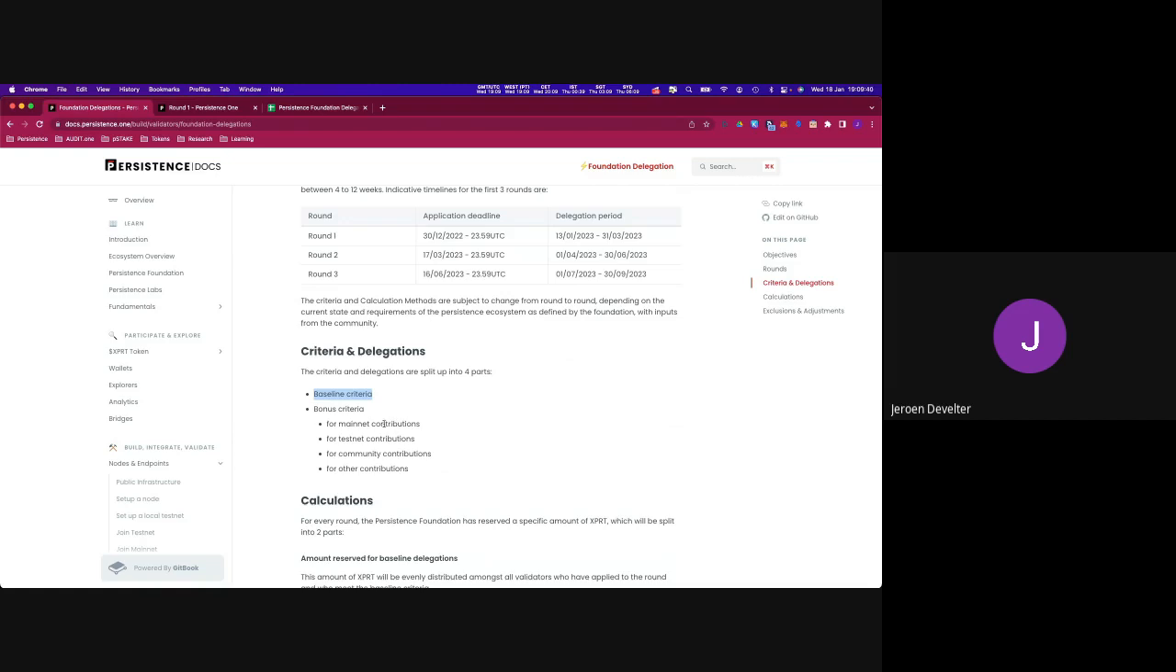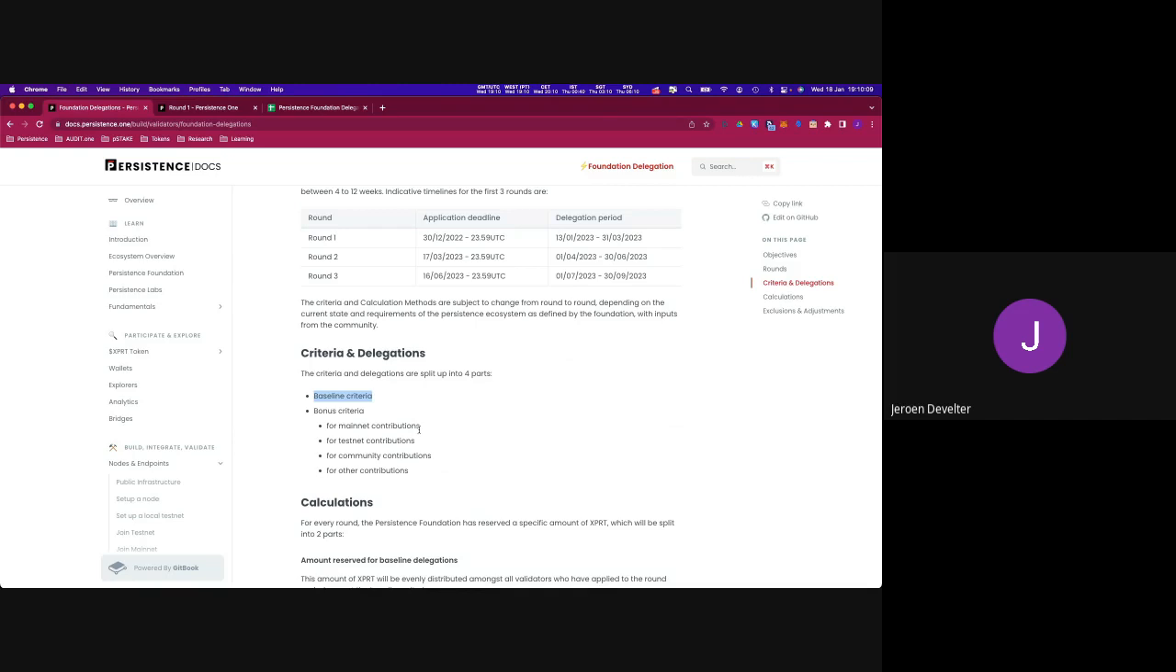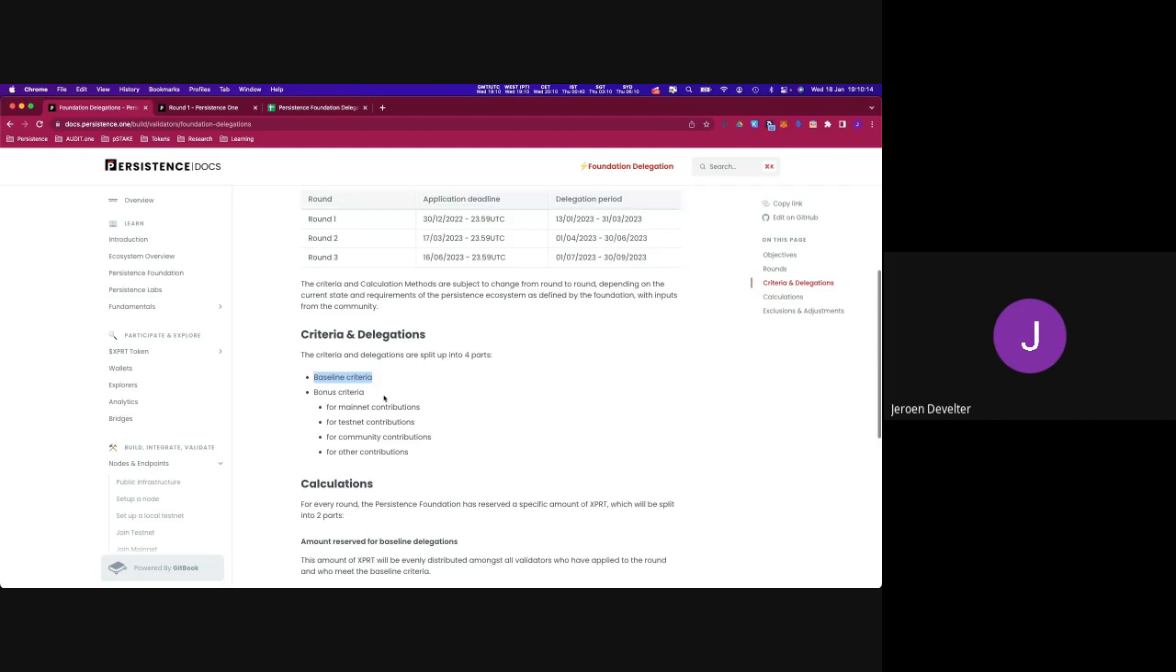So how we split up the bonus is we separated mainnet contributions from testnet contributions, from community contributions, and also some other contributions. The form was set up in a way that it basically forced the answers to be sorted in those categories as well, which made it a bit easier for us to process afterwards. But what I'll quickly show here is how exactly we looked at these things and how we attributed the delegations based on the baseline and on the bonus criteria.